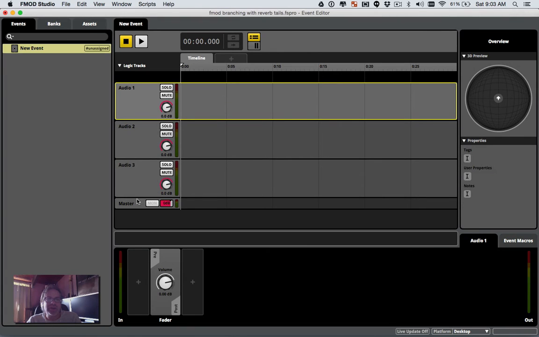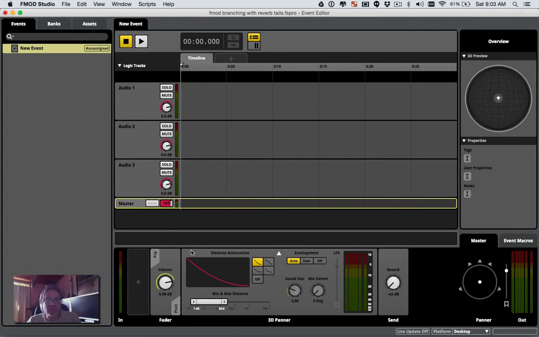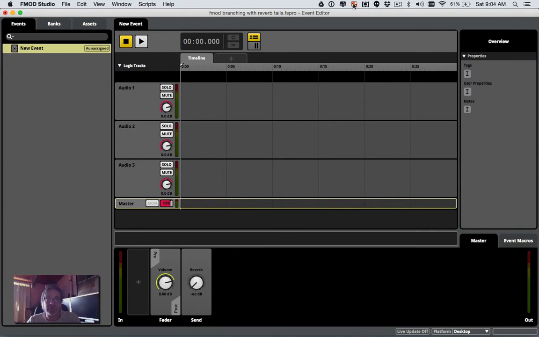Then I need to go to the master track, and because this is underscore or extra diegetic music, I don't need the distance attenuator. If this were an object that sat in a 3D world and I moved away from that object, I'd want the sound to decrease and I'd want the distance attenuation. But when I'm using underscore, I don't want the volume to go down if I move away from an object. So what I'll do is just delete that like so.